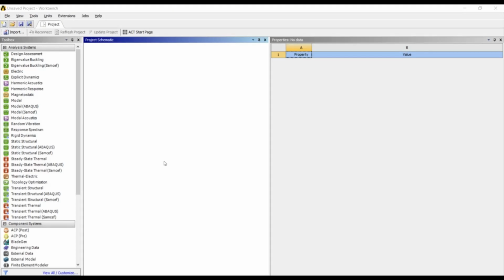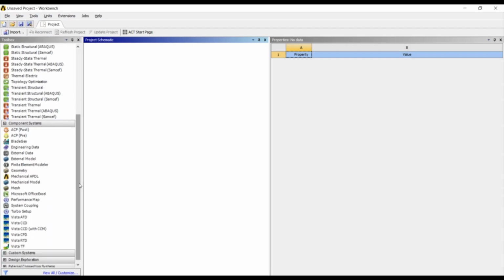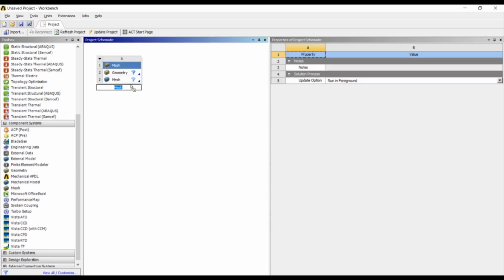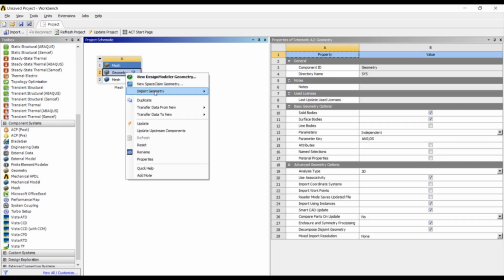To demonstrate the global mesh settings inside ANSYS Workbench, I have opened ANSYS Workbench. Right now, I am going to go to the component systems and drag and drop the mesh component system onto the project schematic, because here we are not going to apply boundary conditions or solve the problem. So I am taking just the mesh system here, and then I need to right click on the geometry cell, go to import geometry, and browse.